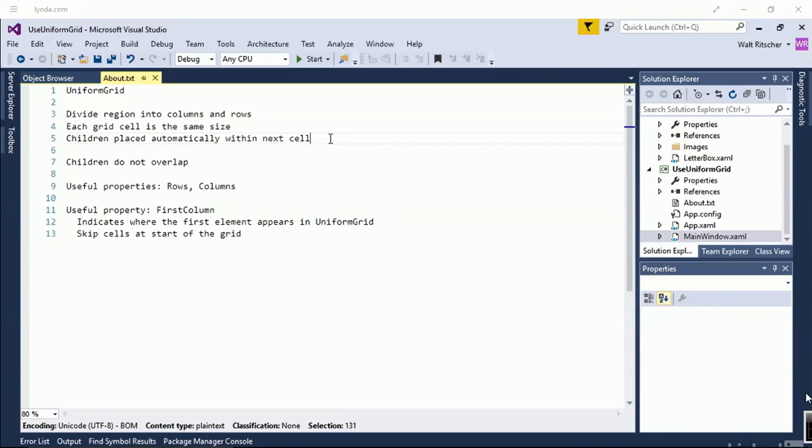Each child element inside the uniform grid is placed within its own cell. So the first item in the uniform grid goes in the first cell, and the third item in the grid goes in the third cell. Children cannot overlap each other. You specify the number of rows and number of columns with the rows and columns property. And you can also skip cells at the start of the grid by saying this first column property. I'll show you what I mean.